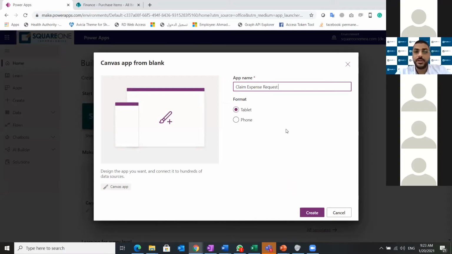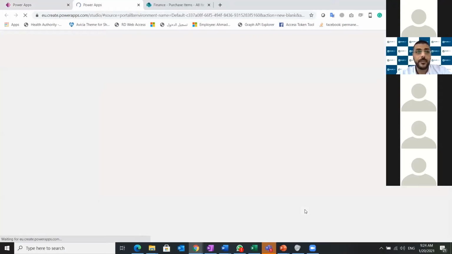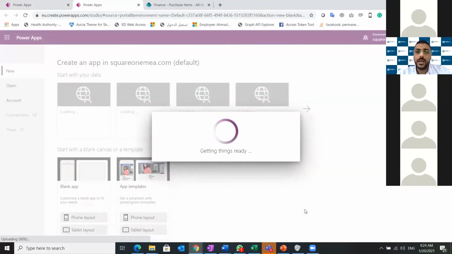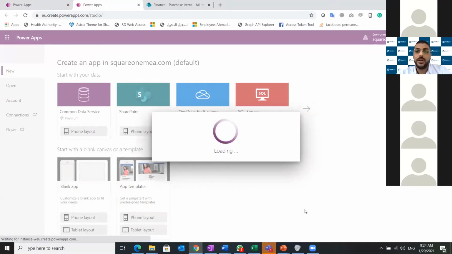Your application can be built to be formatted as a tablet, so you can open it from your desktop PC, or from a tablet, etc., or you can build it in phone format. From my side, I will build it in phone format, so I will open it in my phone layout, and it will be presentable. Okay, create. Now it will take a small amount of time just to load the studio.